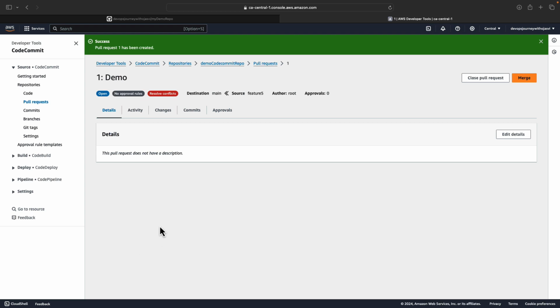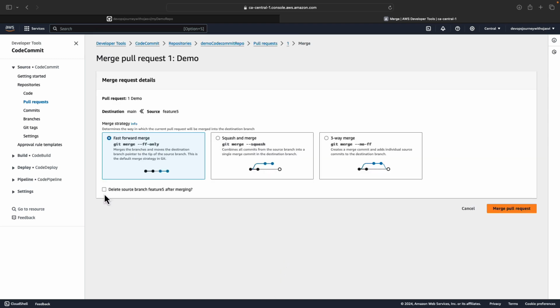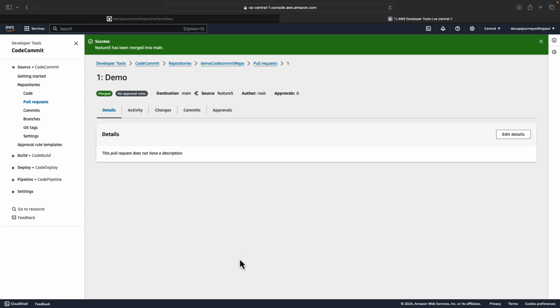Once the pull request is created and once you have all the required approvals, you can go ahead and say merge, and that will merge to the main branch. On this page, you can select the type of merge. I'm going to keep fast forward merge, which is the default one, and I'm also going to select delete source branch after merging. It helps keep our code base clean. Once we are done with the branch, we can go ahead and delete it. So I'm going to say merge the pull request, and my pull request got merged into the main branch.